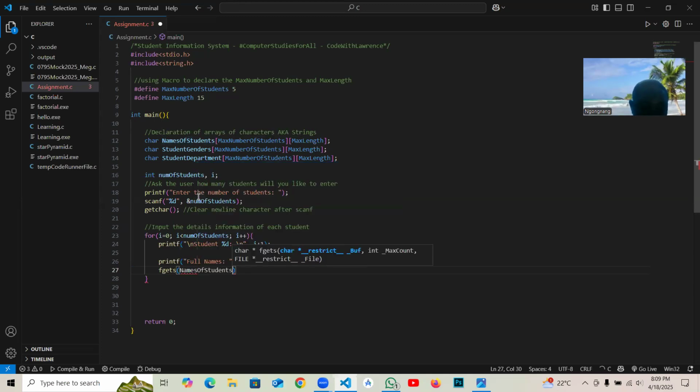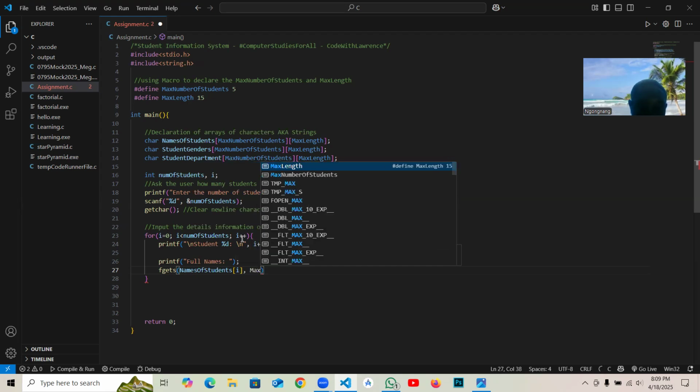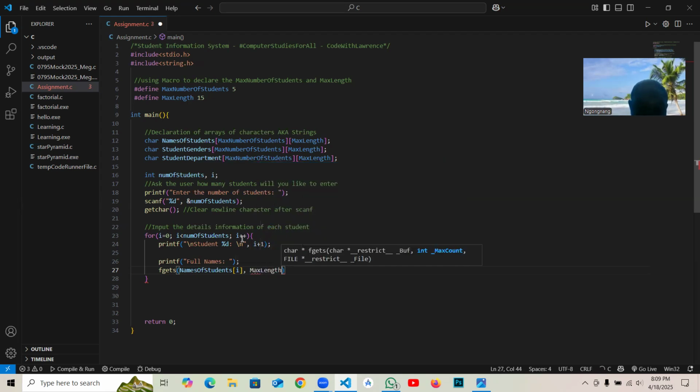So we have names of students, and inside there we have to put the counter, maybe the name of student 1, name of student 2, name of student 3, and so on. And then here we need to make sure of the maximum length that is going to be found in that first student name. If we are putting a name, maybe John Book, and that's the first student, the number of characters there should be the same. So we must verify to be sure that the maximum length is not exceeded.